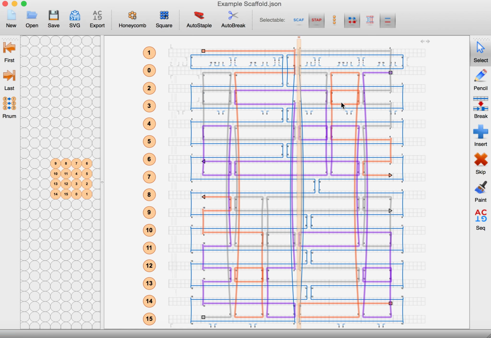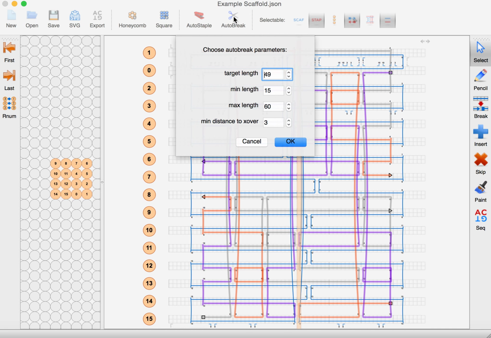So the structure here looks good now with the staples, except that the staples are too long and they need breaks. So let's let auto break try to do that. I'm going to set my target length at 48, increase my minimum to 24, which would be 8 stretches of 8, 3 of them, and that's pretty good for holding things together. I'm going to give it some leeway by increasing my maximum length to 90, which is something we could still order from IDT. And then minimum distance to crossover is going to hang us up a little, because what I'd like is for it to be 8.